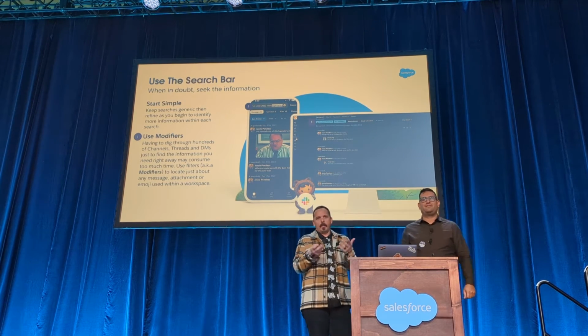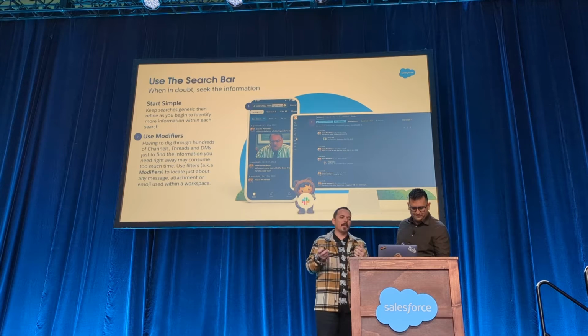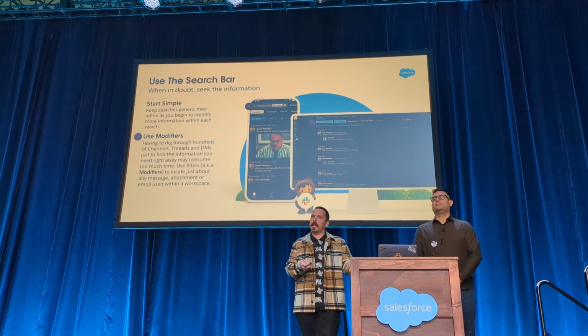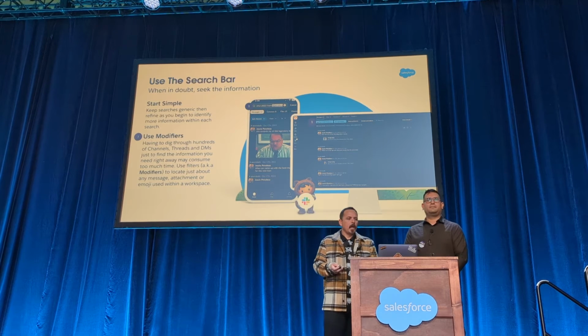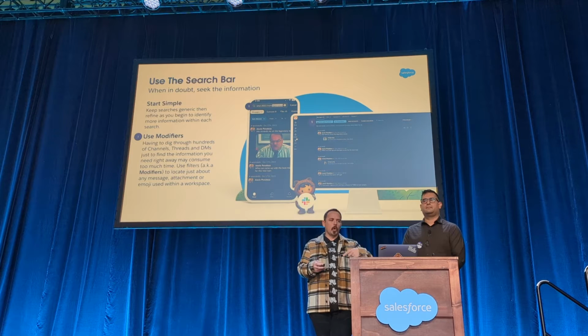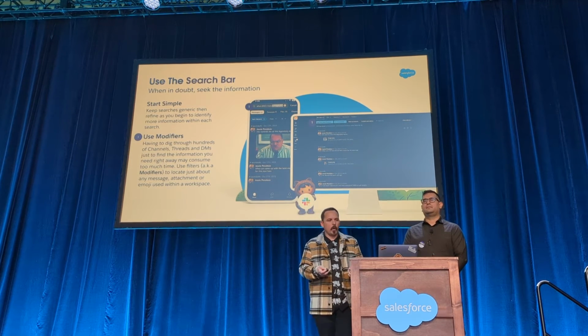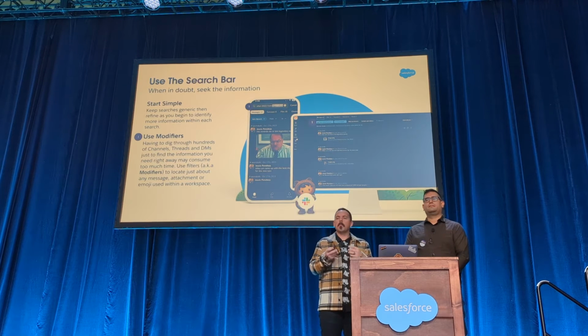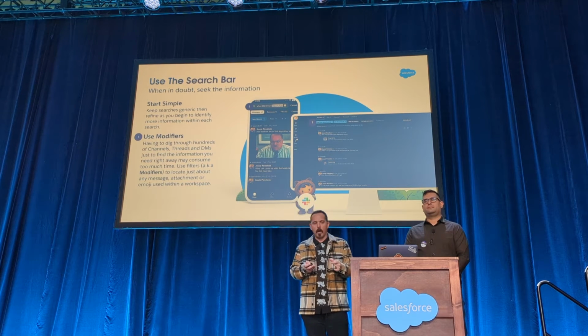Every application nowadays has a search function, and Slack is no different. So getting to understand how to search is going to help you tremendously. Instead of going through your DMs and scrolling, trying to find what you're looking for, use that search to quickly jump to where you want to go, and using modifiers is going to help you refine that as well.